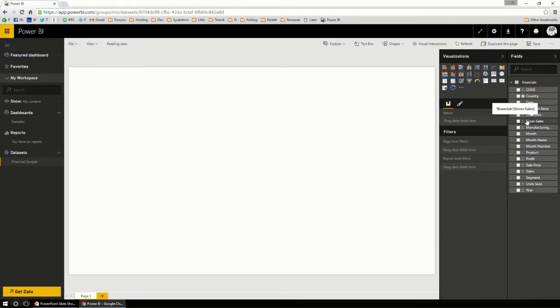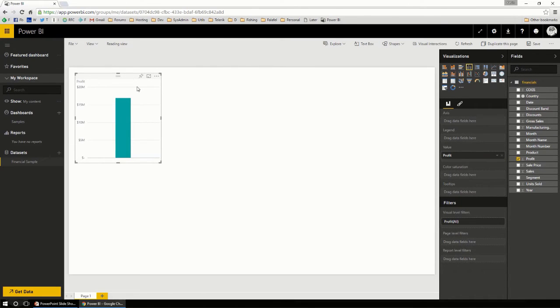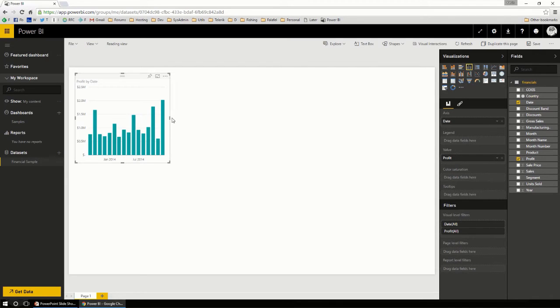So for example, if I want to see profits by date, let's drag profits over. You'll see Power BI automatically creates a new chart for that field. And if I want to see profits by date, I simply grab the date field and drag it onto the same chart. And wait for that to update, and we have a chart of our profits by date. Very easy to use, very simple. It's just kind of nice.